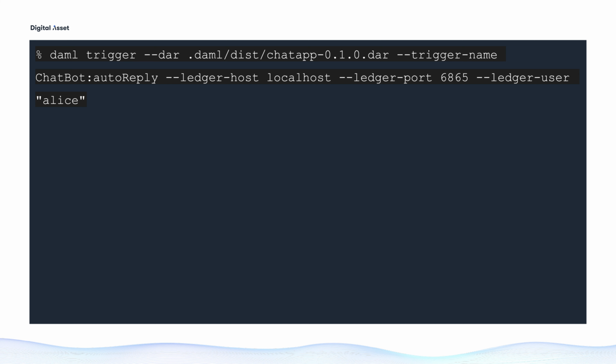To do this, we use the Daml trigger command. This command takes as a parameter the path to the dar file that our trigger code was compiled into. It also takes the name of the trigger, which consists of the name of the module with the trigger code and the name of the Daml record for the trigger separated by a colon. Then, the Daml trigger command takes the ledger host name or address and the port number to connect to the ledger. Finally, we pass the name of the user whose credentials we want to use to run the trigger and to send commands to the ledger from the trigger.